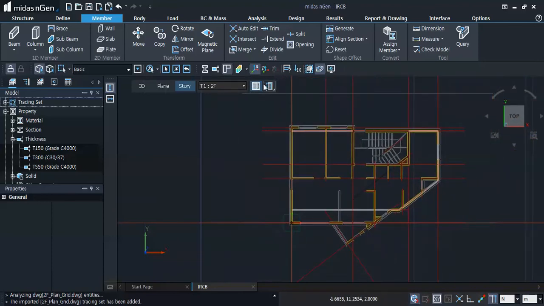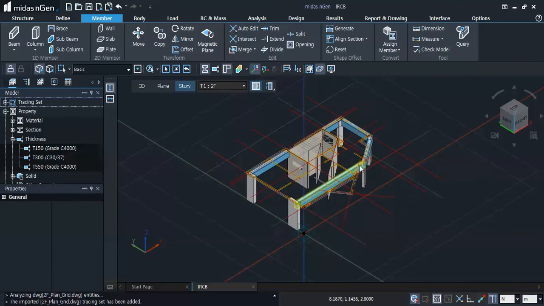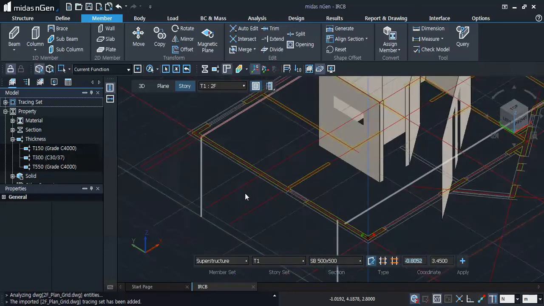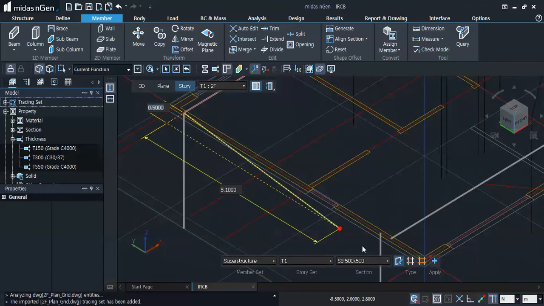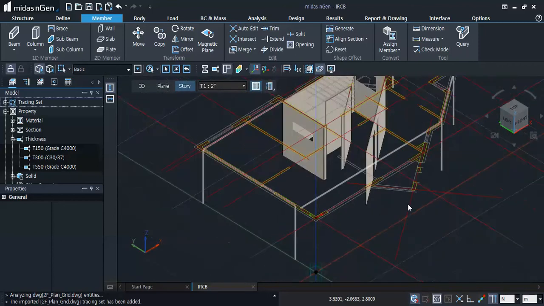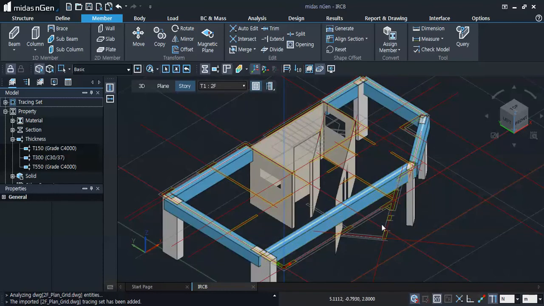But we can see that we have created those beams right there, and we will create another beam in here. There's going to be a different beam. Let's select SB 500 by 500. Let's create that beam. Now, as you can see, as we turn our section on again, you can see that we have created those beams already.